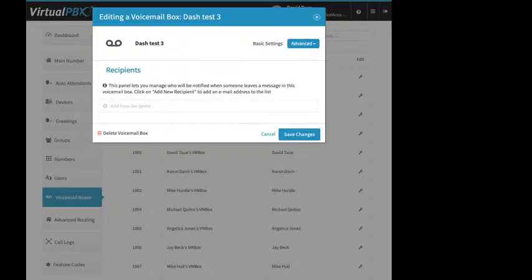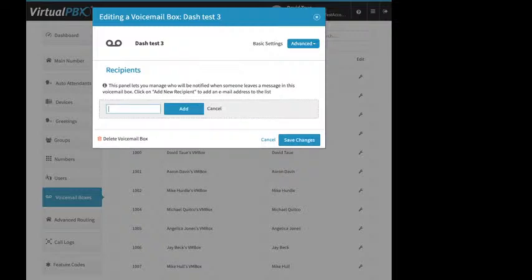And then recipients. Your user voicemail boxes already have one recipient built in. For a manually created voicemail box, you would just click here under add recipient, put in an email address, and then click add. You can click add to add multiple people. You can also do this to your user voicemail boxes, for instance, if the managers want to be getting copies of voicemails that go to their users.